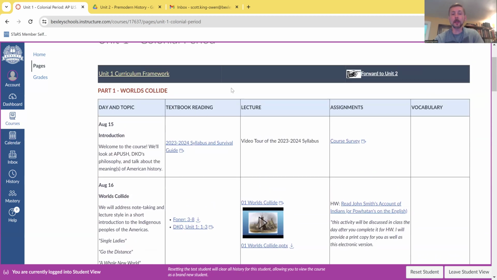The next part of the grid is any print material to read. That could be a textbook, that could be a handout, that could be, in this case, the syllabus. We will have a brand new book for APUSH, so I don't have the digital version of that just yet, but I'll be working on that once I get information in the fall.